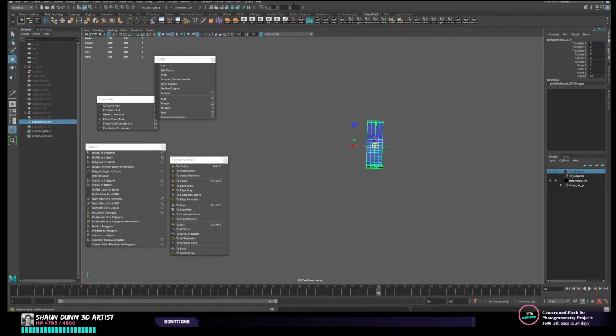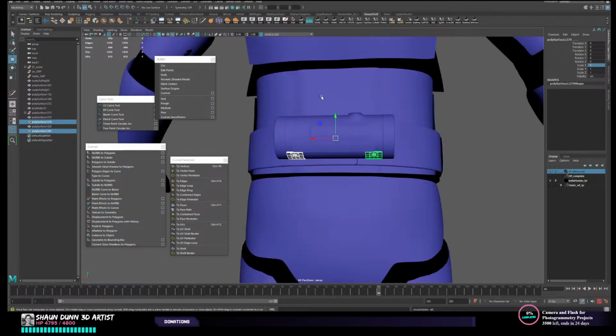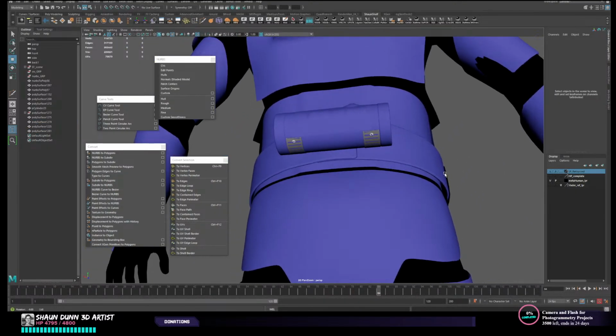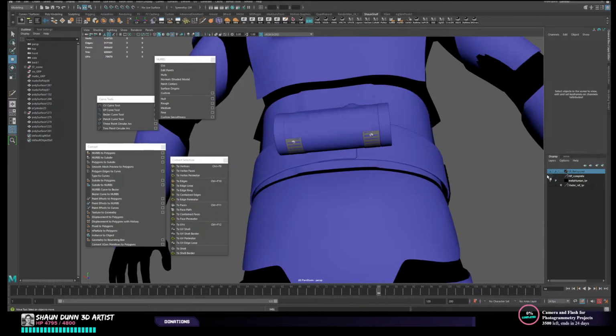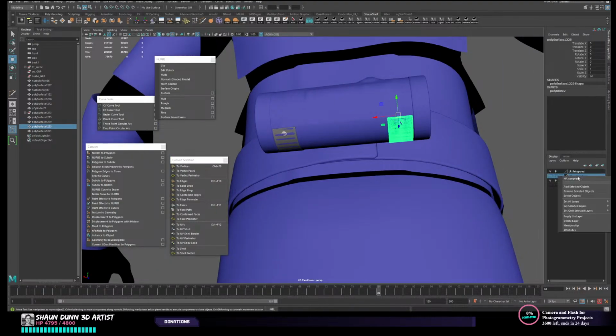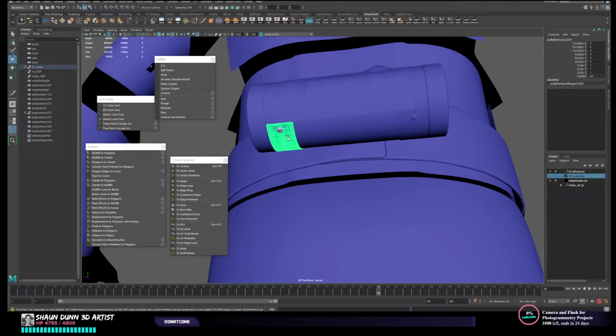And put that to 0. And Control D. And there we go. And let's bring it all back. Look at that, right over there. Perfect. Cool. So, we want to make sure that everything is in its proper layer.